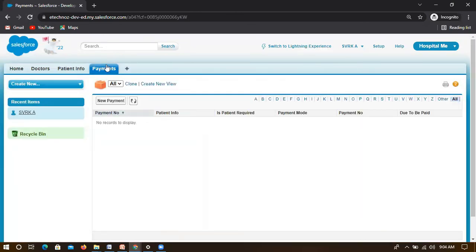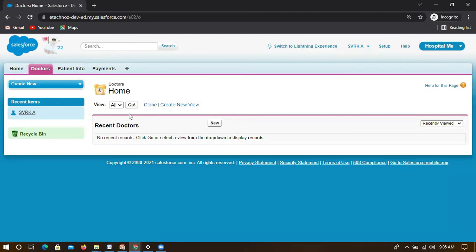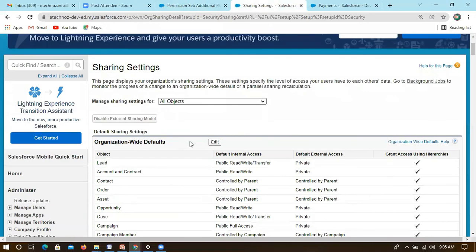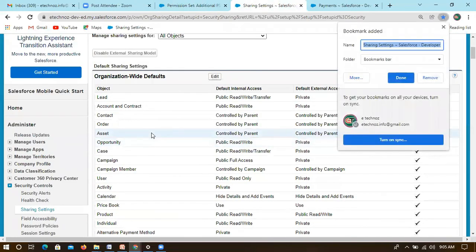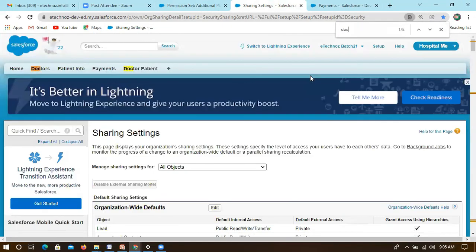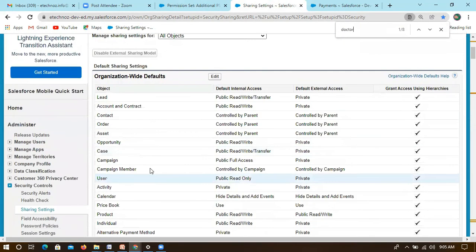Right now you can see these permissions: doctors, patient info, payments, which we have given access to from permission set level. So we have created a permission set and we have given access to these tabs, objects, and fields from the permission set, not the profile. Now quickly, create one doctor. First, go to object OWD sharing settings, and for the doctors, check what permission it has. Control F, doctors, OWD.